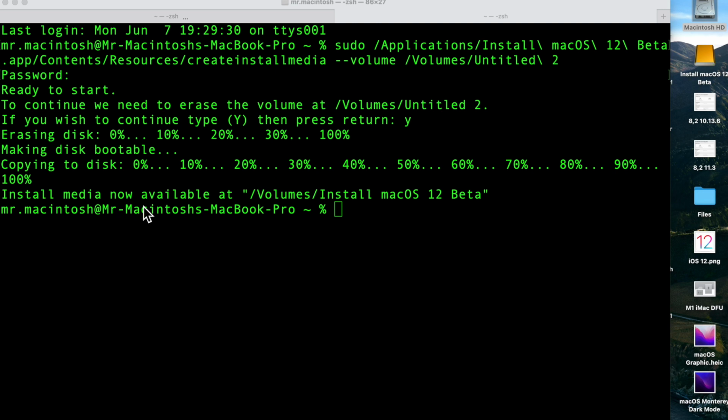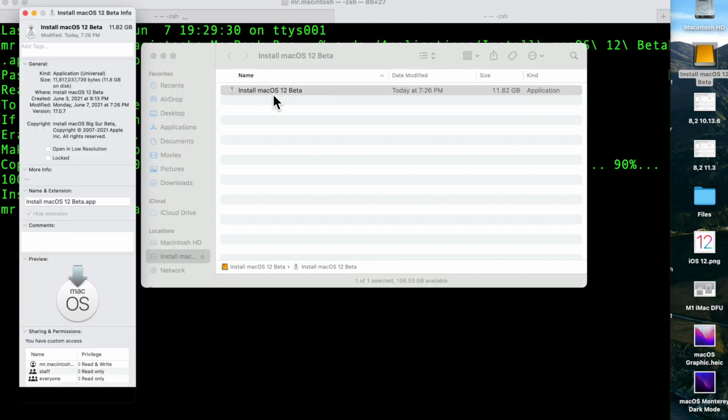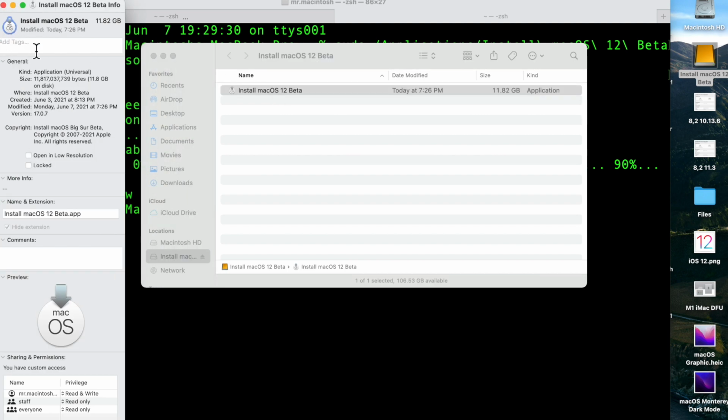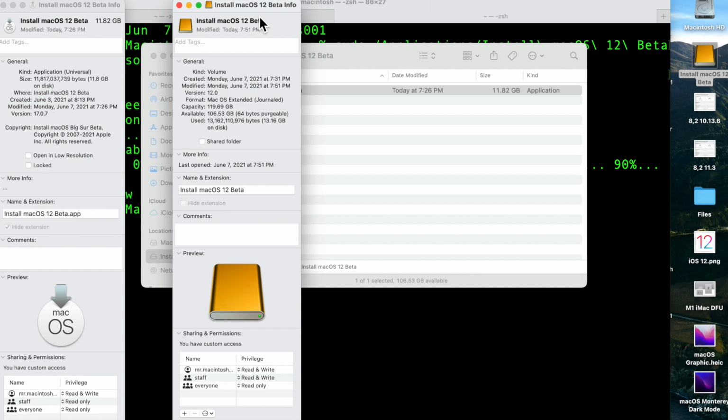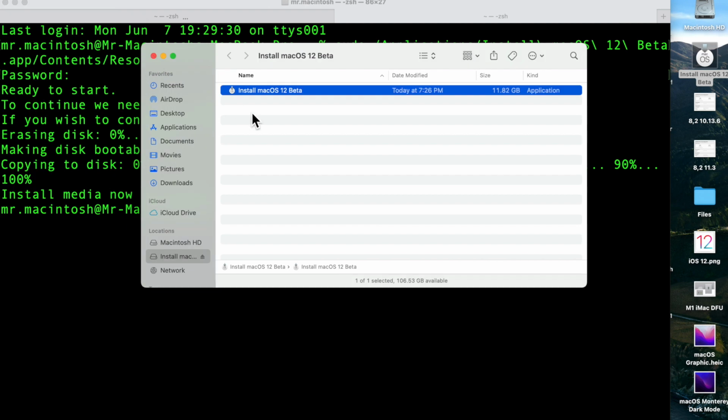As you can see, it says the install media is now available, Volumes Install macOS 12 beta. Now I want to show you one more cool little fun tip before we go. If you want to change the icon on the USB flash drive, you can open it up like this. You can click on macOS 12 beta, do Command I, you'll see the information, click on the icon, do a Command C to copy, then click on the USB flash drive again, do a Command I to look at the information in there, click on the drive, do a Command V to paste it, and there you've got your icon. And that's installing and downloading macOS Monterey onto your USB flash drive.